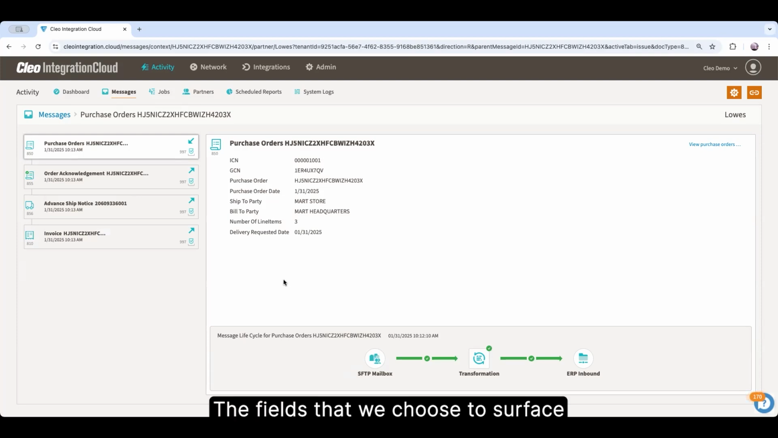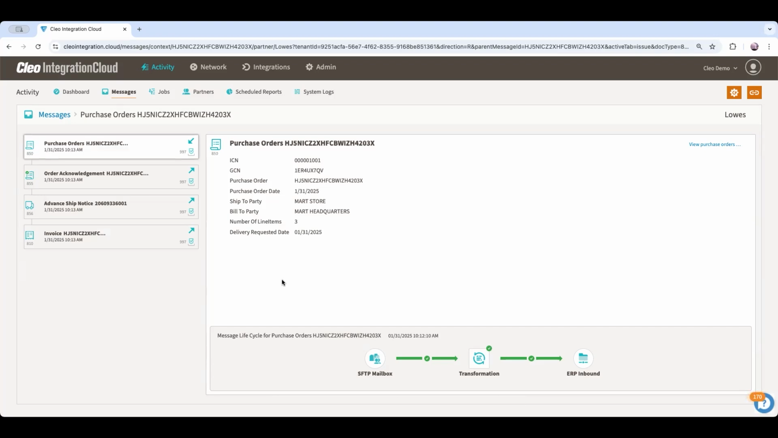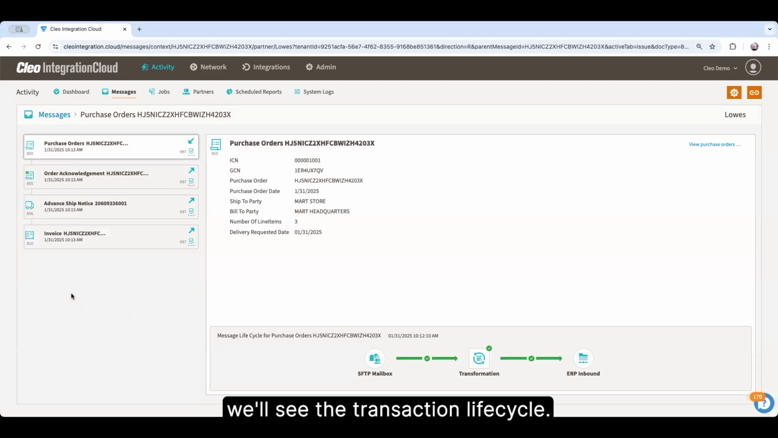The fields that we choose to surface here are configurable so that your users can see what's important to them at a quick glance. On the left-hand side, we'll see the transaction lifecycle. CIC will automatically tie together all of the transactions related to our parent document.